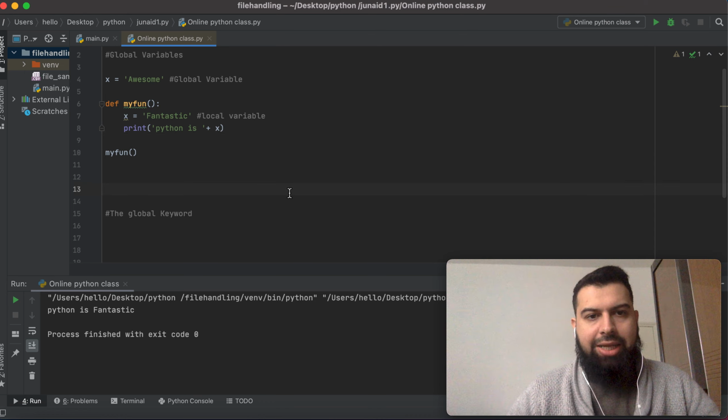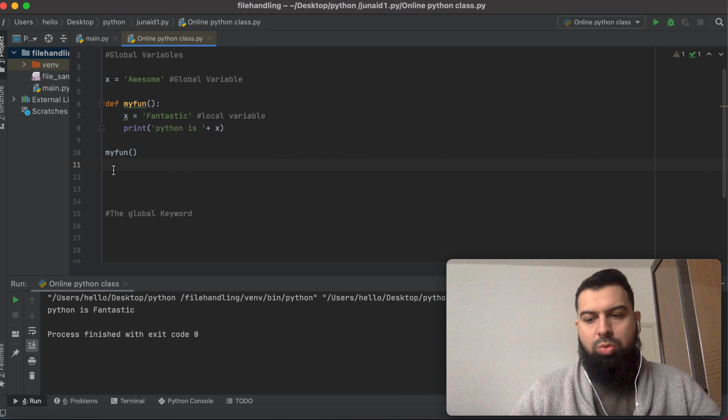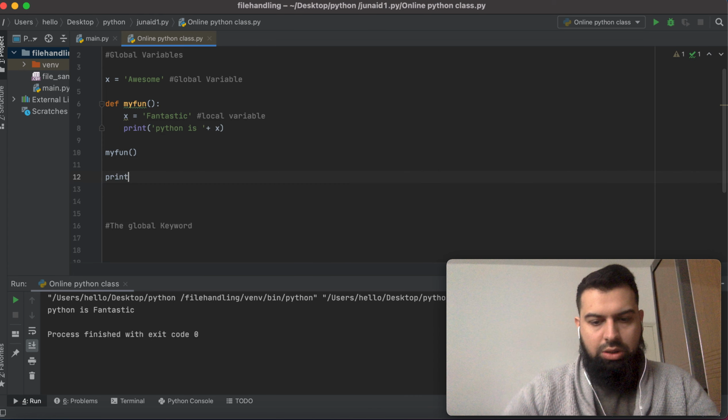So now you can understand, if you call it, it will print only this one because this is inside the function. If you want to call the global one, we can go print, and again we could use double quotes or single quotes, Python is, then you put the plus sign, and then you put the x. Now let's see what happens. Okay, now you see here Python is fantastic.